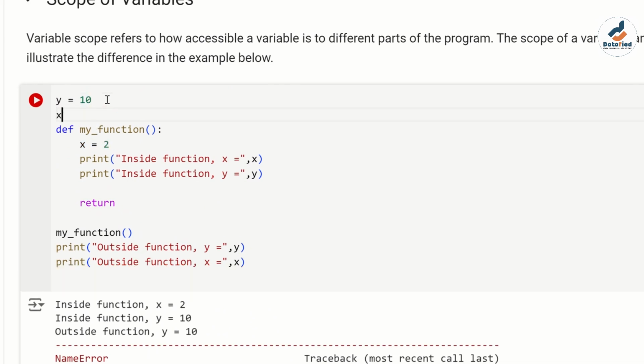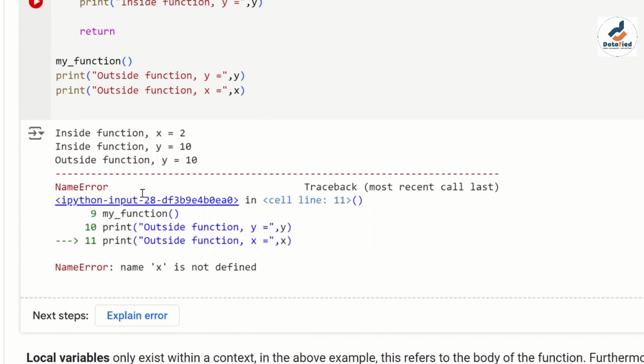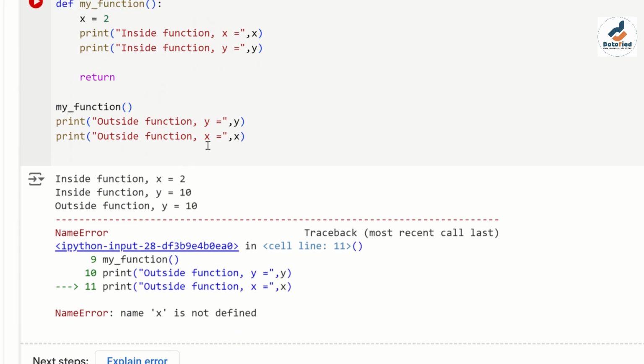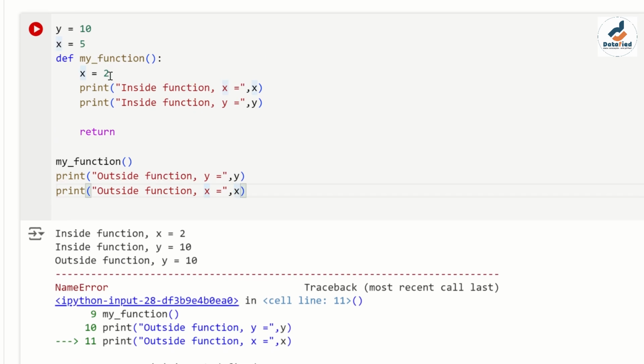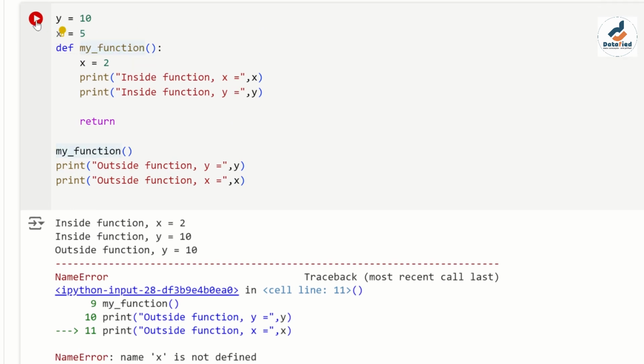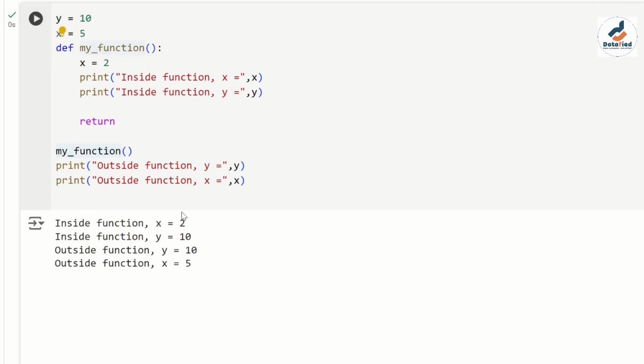If I define a global variable for x and call it, say, x equals 5, now when we run this function, please note that this error message that pops up here will no longer be there. Rather, we would have this last print output displayed, but instead of x equals 2, which is a local variable, we would have x equals 5, which is the global variable defined out here. Let's see that in practice by running this cell, and let's observe what happens.